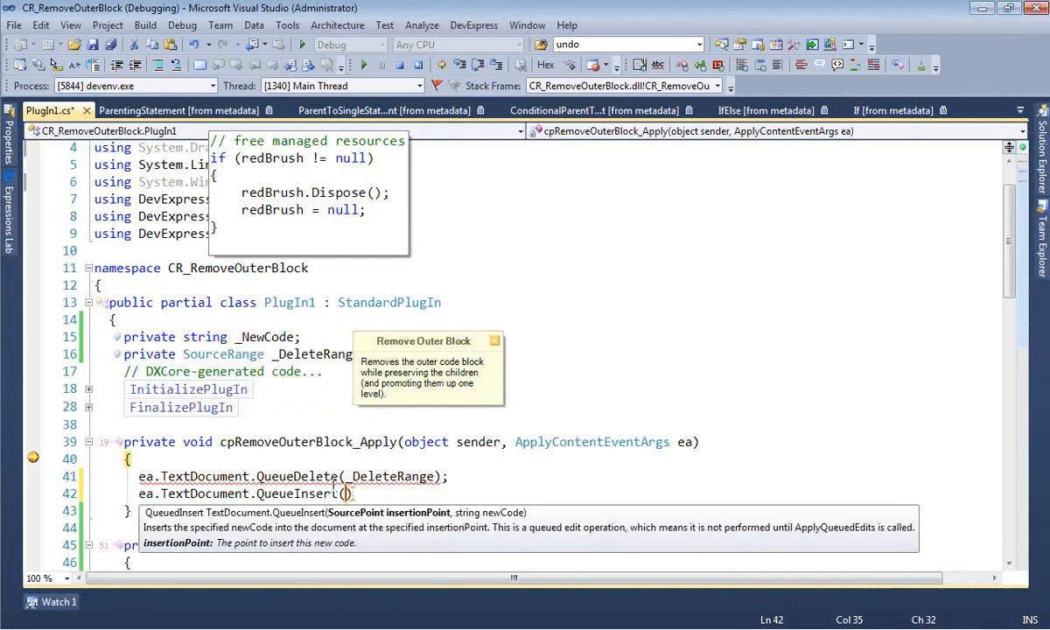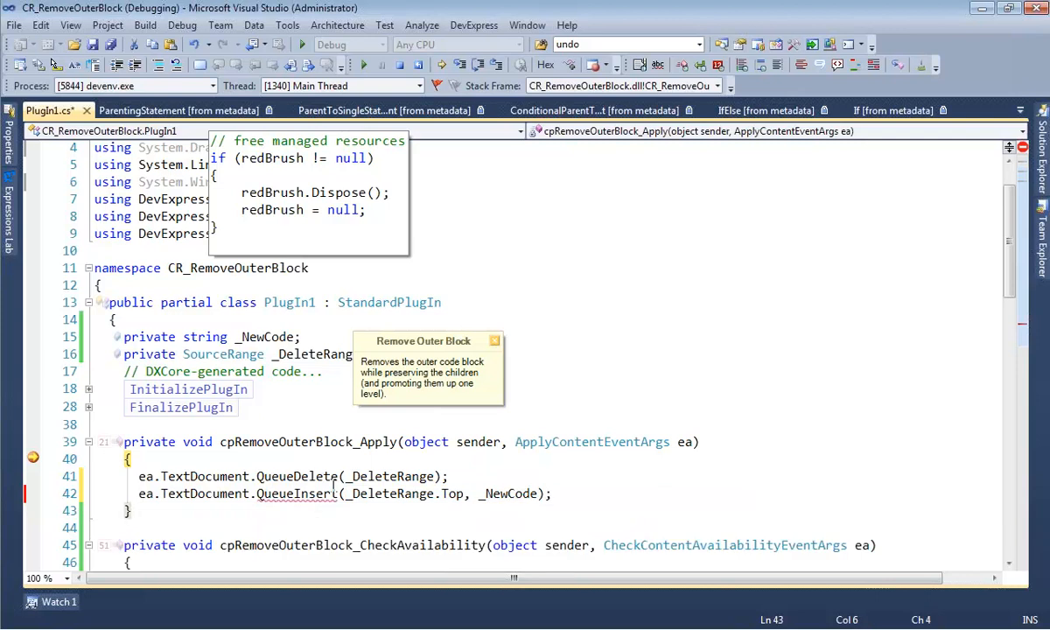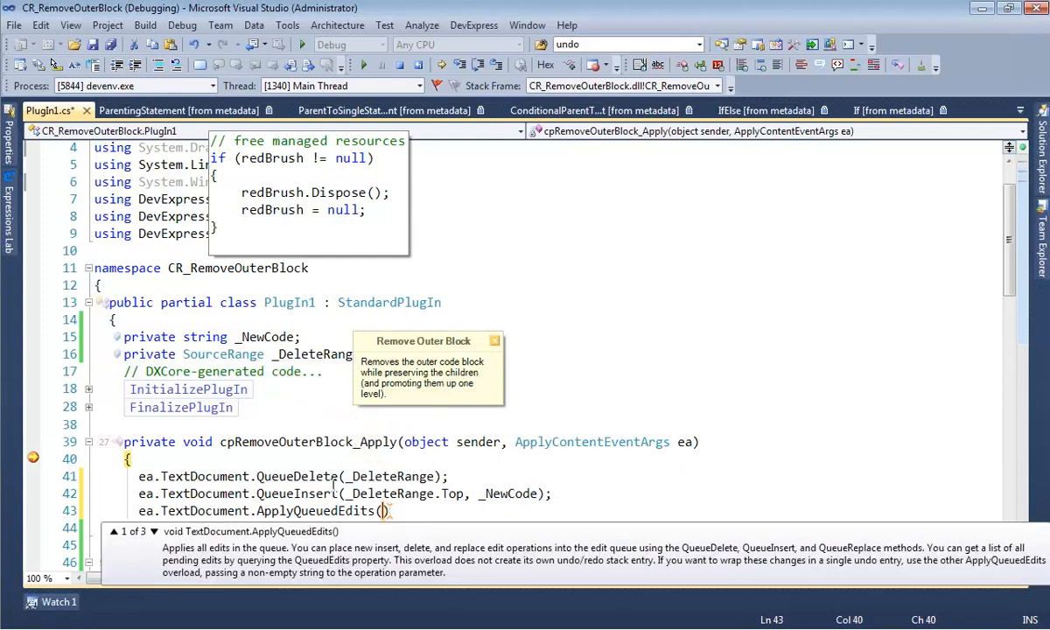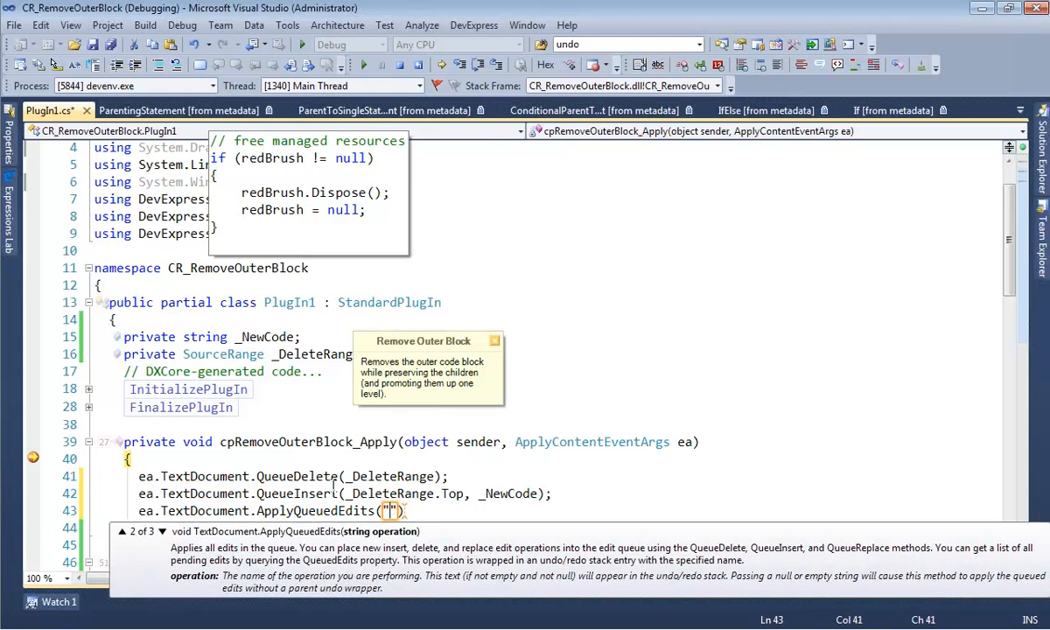And then we're going to say ea.textDocument.queueInsert, and we want to specify where we're going to insert. So we're going to be at the top, first at the top for now, of the delete range, and then the new code, which will be there. I think it's a good idea just to introduce the idea that these queued operations are particularly good only when every operation you do is relative to the known start point, not relative to the previous operation.